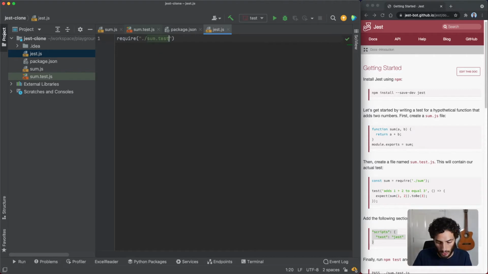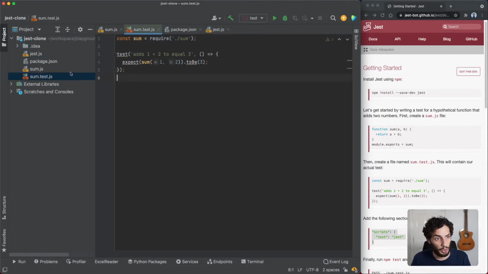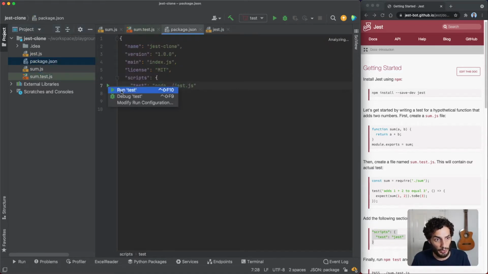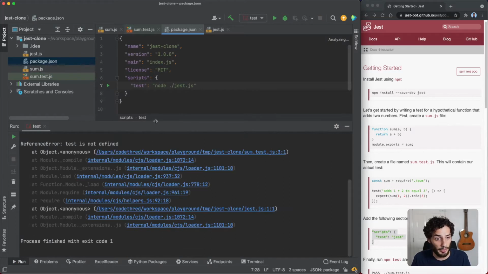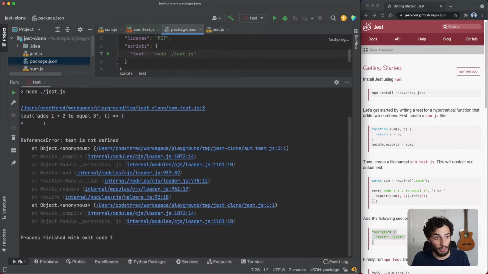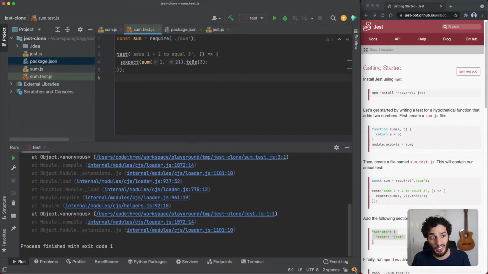So let's just do require some.test.js. So heading over to our test file, of course, if I go to package.json and try to run this test, it's going to fail. The reason it's going to fail is because the test function isn't defined. And in fact, if we head back to our some.test.js, the expect and toBe functions aren't defined either. So let's go ahead and define them and take it from there.